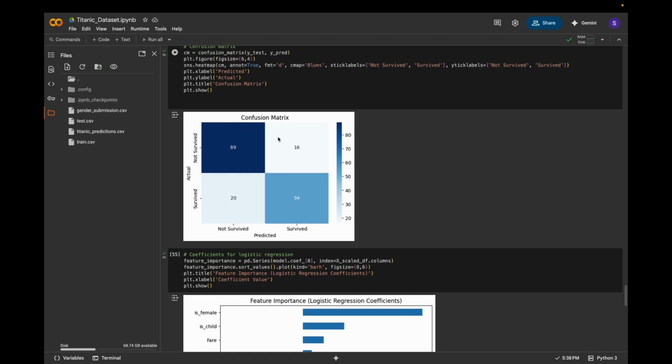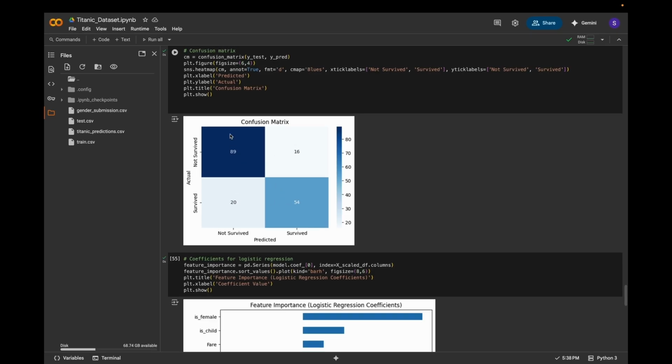So the confusion matrix over here shows true negatives, false positives, then false negatives, then true positives. So in our data, 89 of it are true negatives. Basically, the model correctly predicted that these 89 passengers did not survive. However, there are 16 false positives, where the model incorrectly predicted that these 16 passengers did survive when they actually didn't.